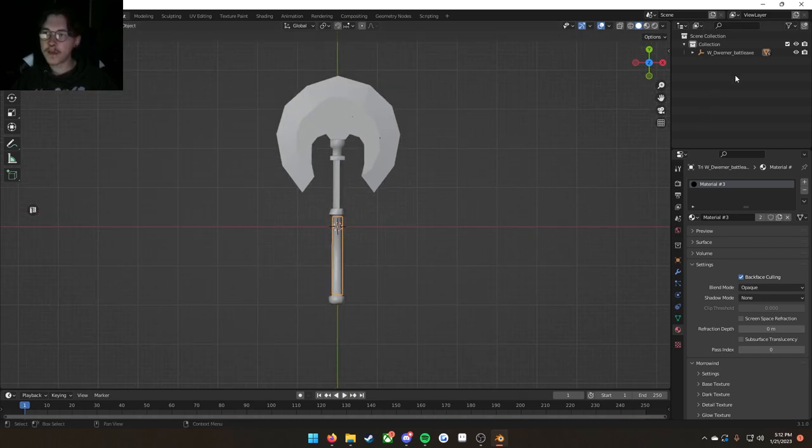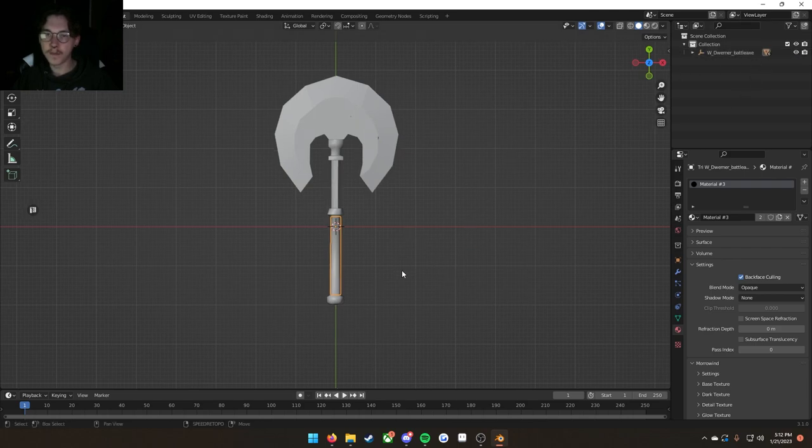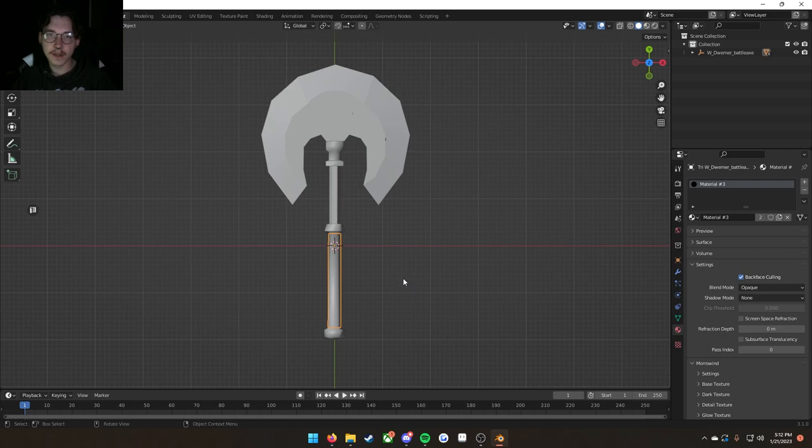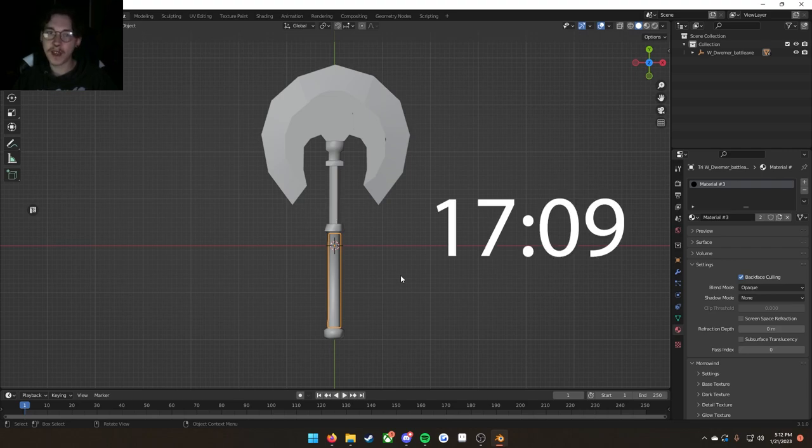So now that we have that, we're going to go ahead and model our weapon. I have already modeled it, and so I'm just going to do a quick time lapse of it. If you want to see the time lapse of me modeling it, you can go ahead and sit through it. If you don't, you can go ahead and click the timestamp that appears on the screen, and skip over that and right into the next step.